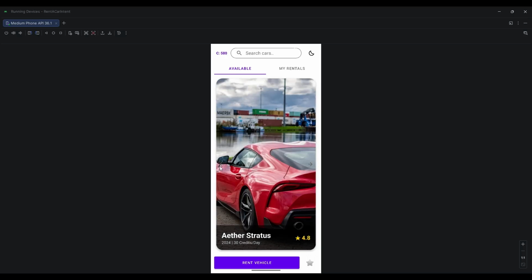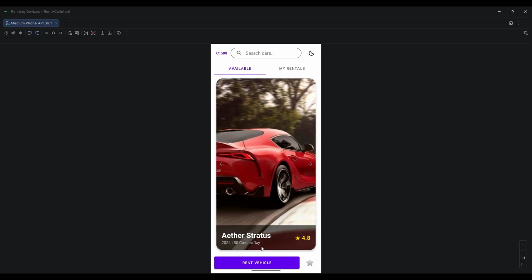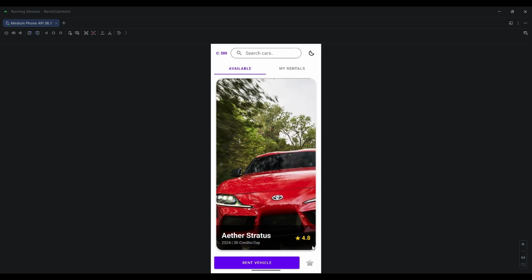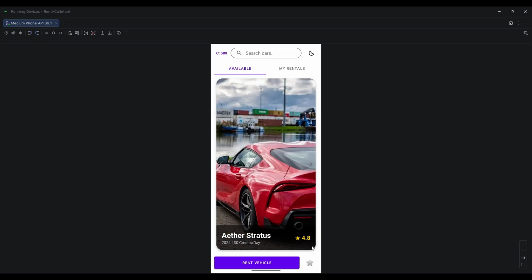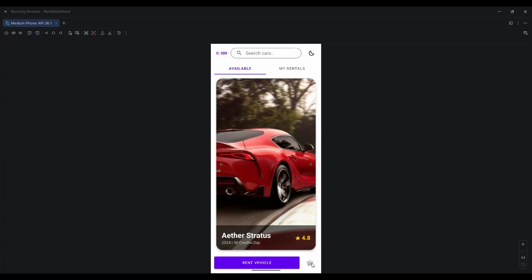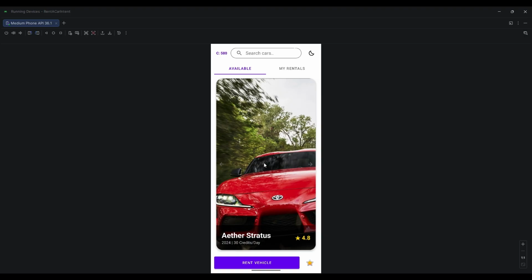Below it we can see the name, the year it was made, and the cost per day. And on the bottom right of the card we can see the ratings. Below that we can see the rent vehicle button and a star representing the favorite button, which if you press it, it will appear in the search, which we will go to now.